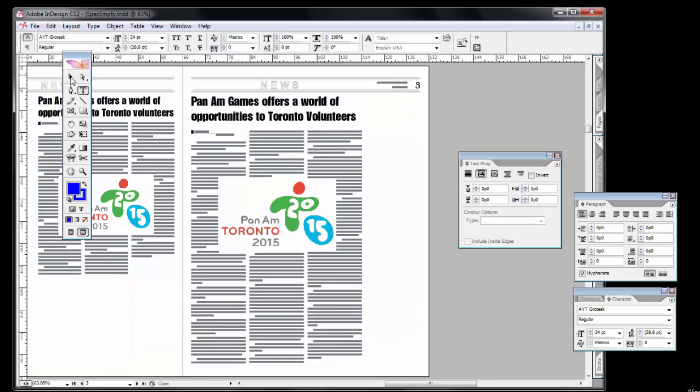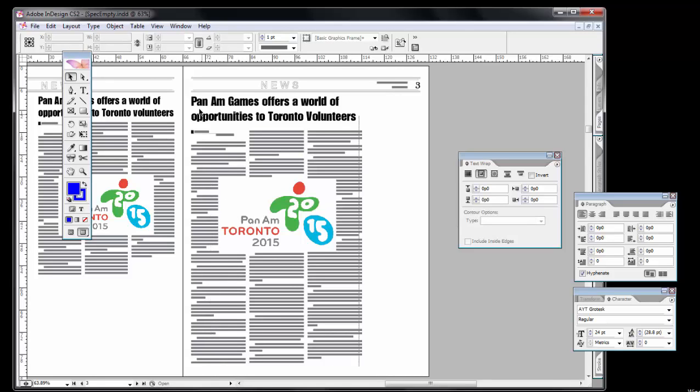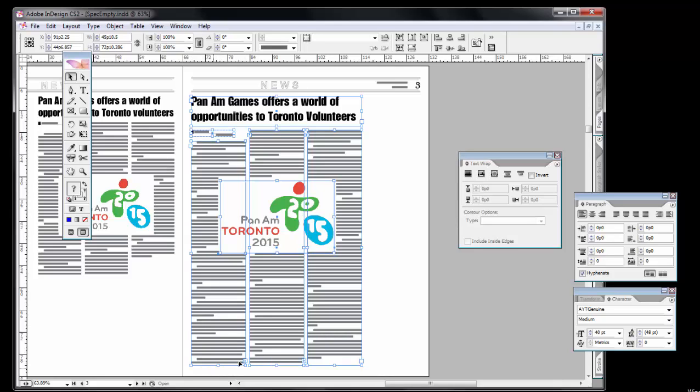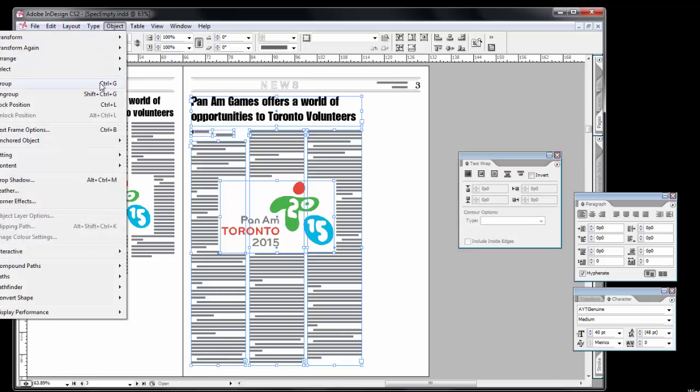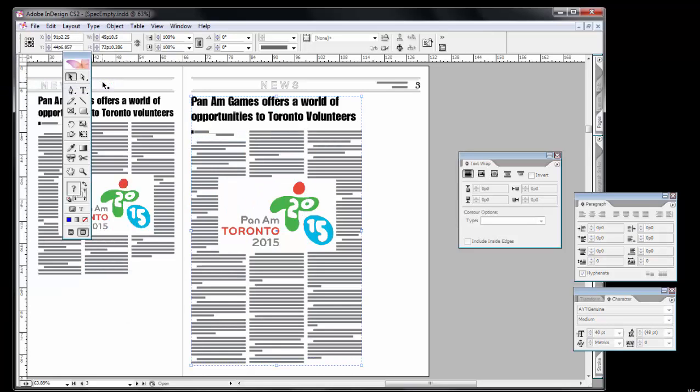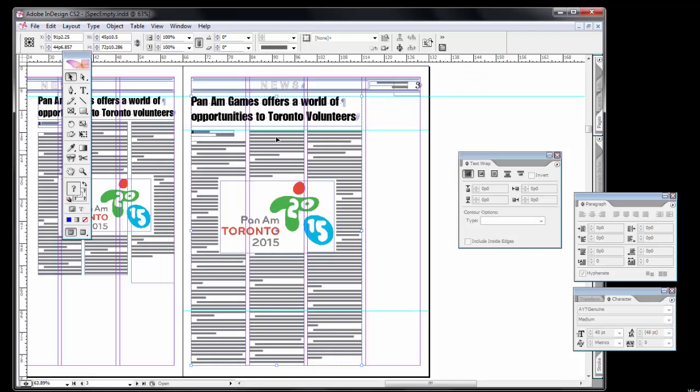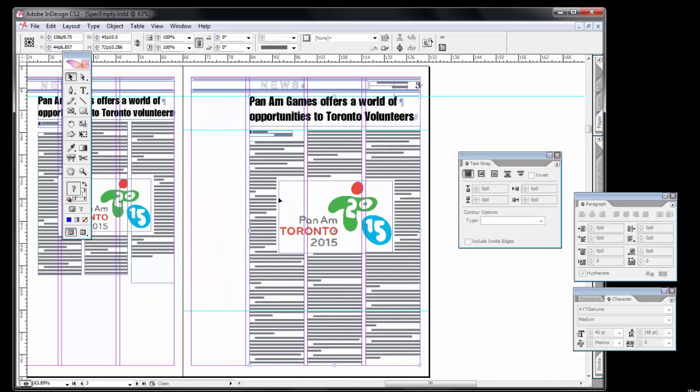The last thing you want to do when you've got an article laid out is group all of the elements that go into the article itself. So I highlight all of the elements. I've got the graphic, the byline, the title, and all of the columns that go into the article. Select Object, Group. The reason for doing that is so that when I'm composing the newspaper, I don't have to move each one. I can move just the one grouped object and move it into position.